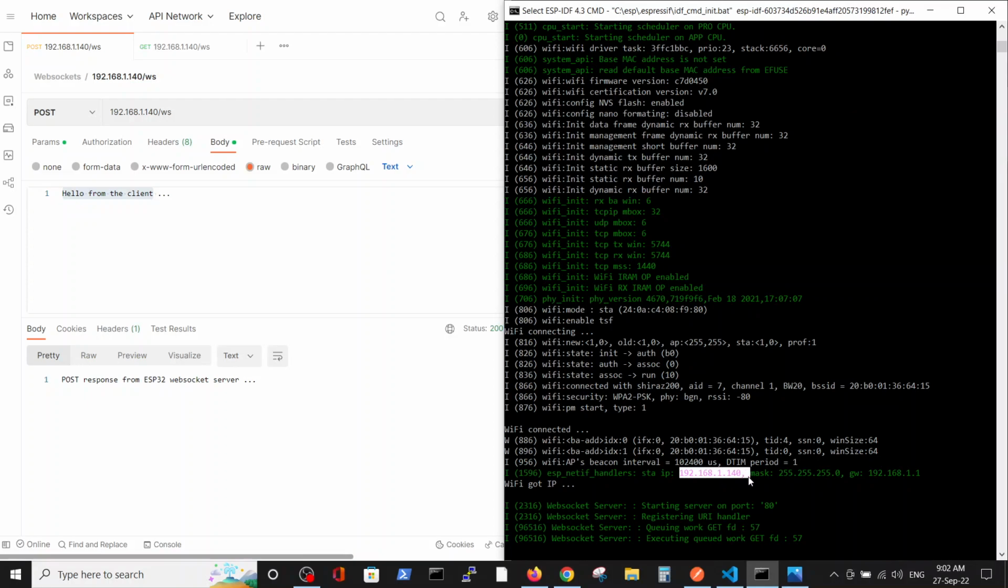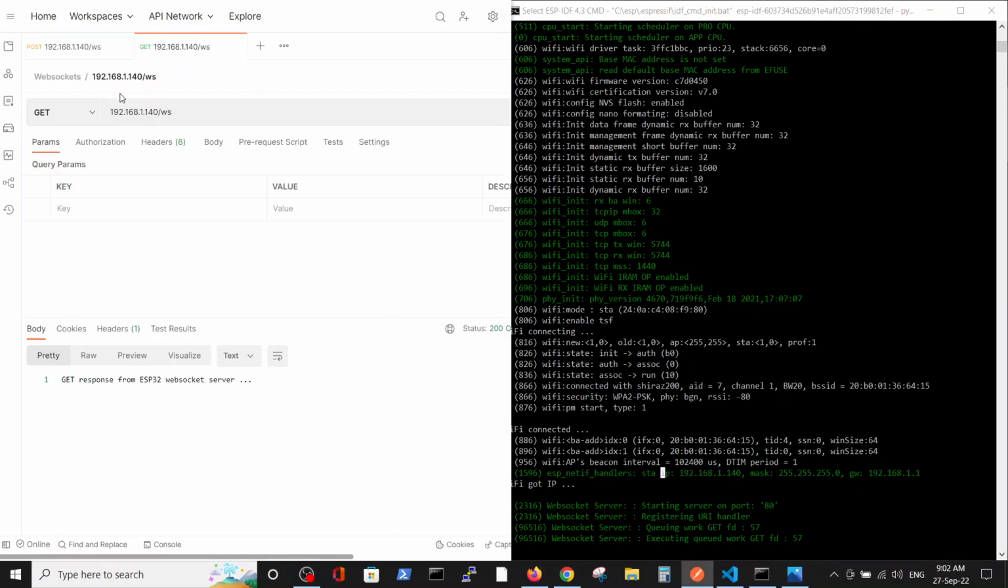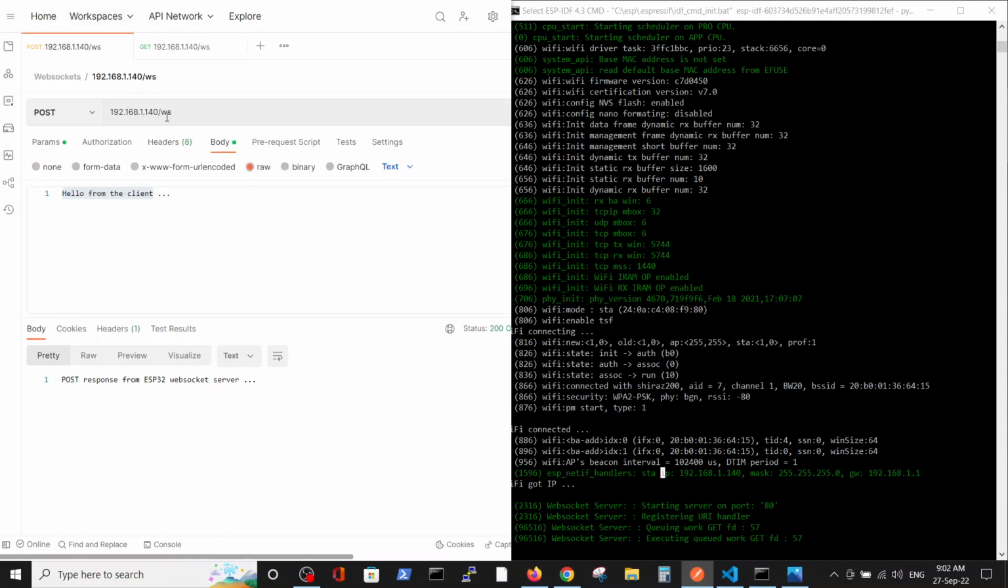The gateway you can see here. Here is the gateway of your router at home. So I copied it here. The same for the GET, yes. And the additional WS was defined by the software, and we will see it in a minute. Let's press enter. Okay, POST response from the ESP web server, and hello from the client.